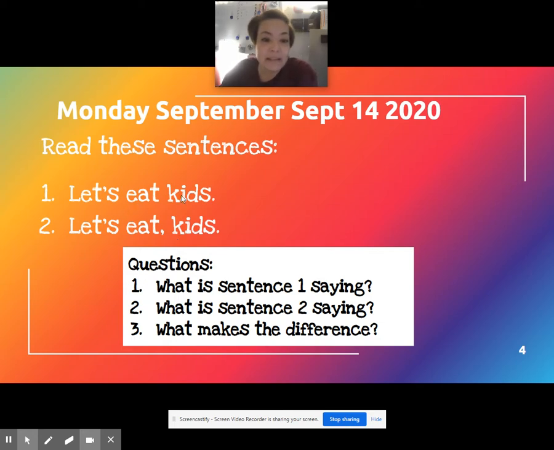So the first one says, let's eat kids, and then let's eat, kids. Okay, so the question is number one, what is sentence one saying? So let's eat kids, right? So let us eat kids. So it's saying, let us eat the kids, right? So we're going to eat children. That's weird. Okay. The second sentence is saying, hey, let's eat, kids. So it's addressing the kids and telling the kids, let's eat. Okay. So sentence one is eating children, and two is addressing children that it's time to eat.